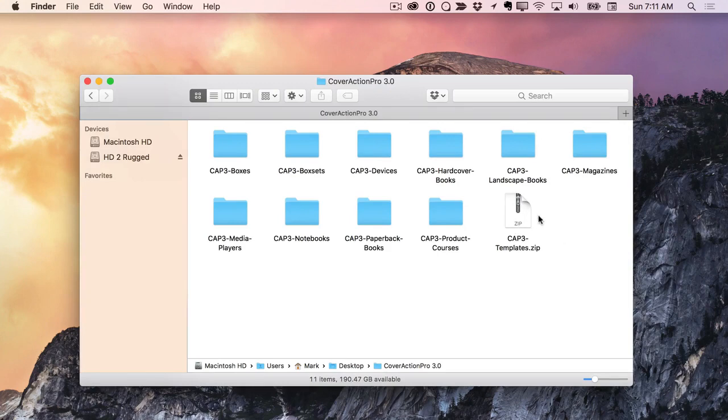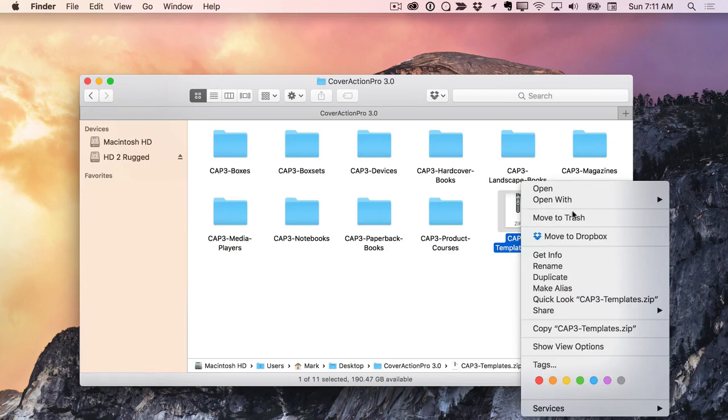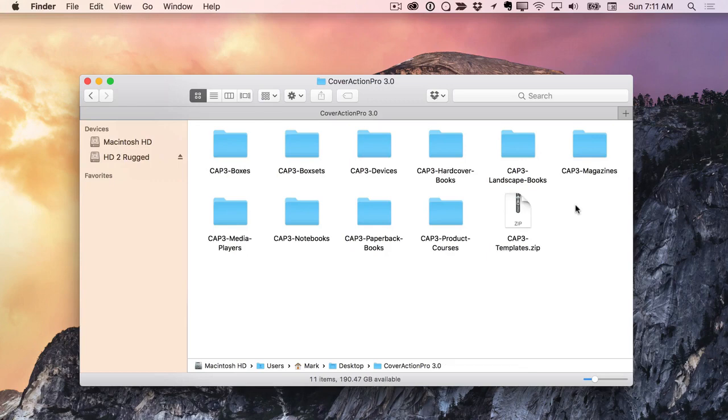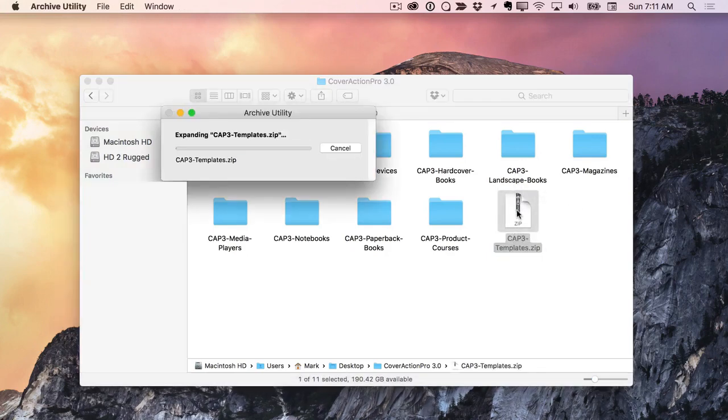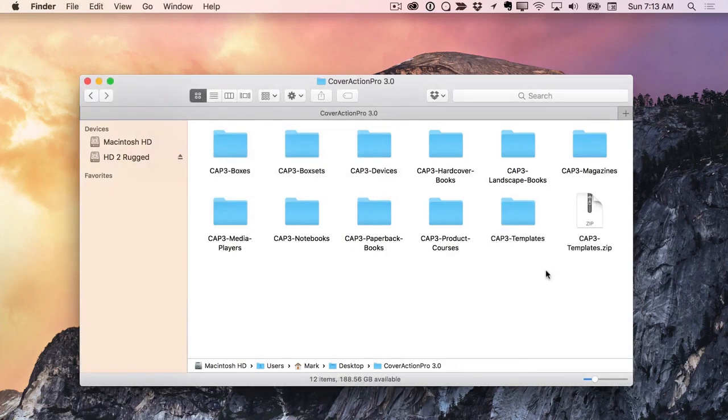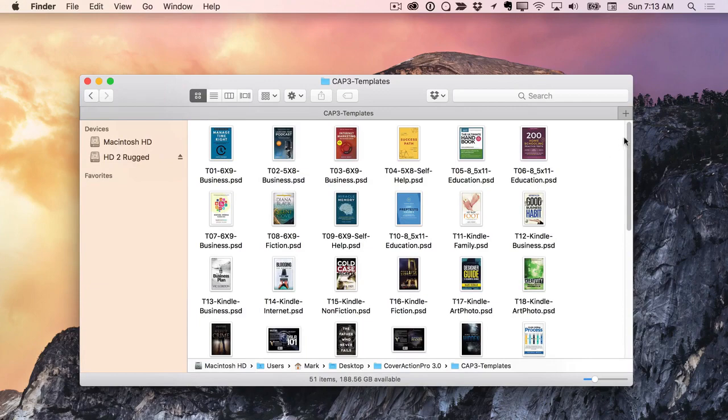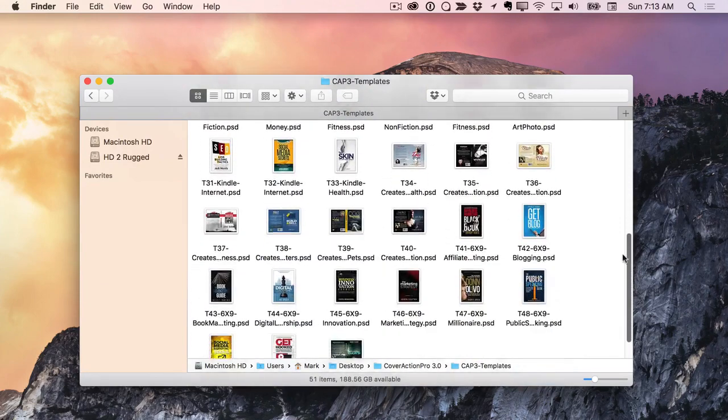So what I'll do is just go ahead and double click on that to extract it, which is probably the same on Windows. Or you can just right click on it and choose an expand method from the flyout menu, whichever way works best for you. I'll just go ahead and double click on this to expand it. All right, so I've expanded that and I have my CAP3 templates folder right here. I'll go ahead and go inside this folder and we can see all the templates inside here.